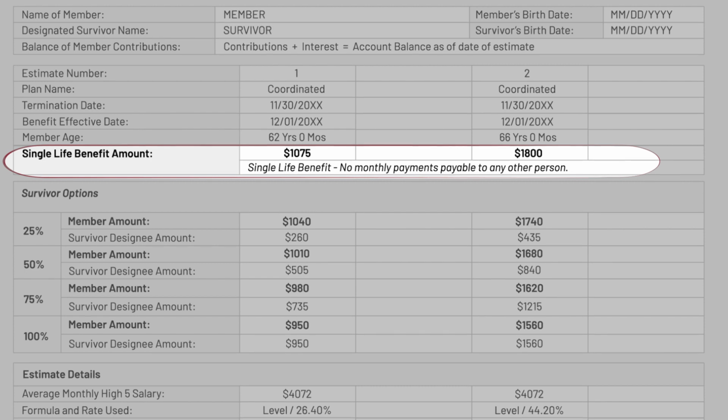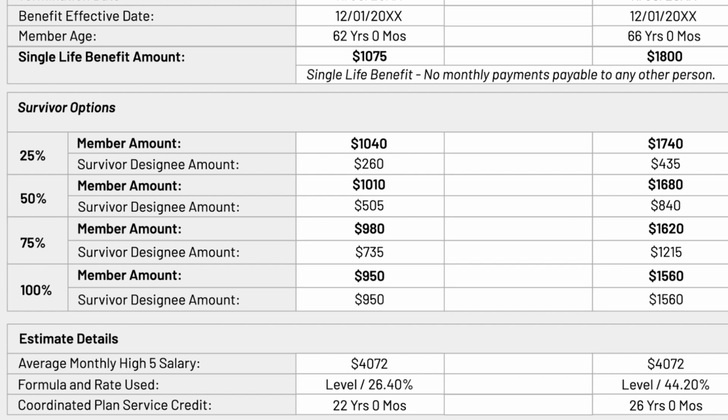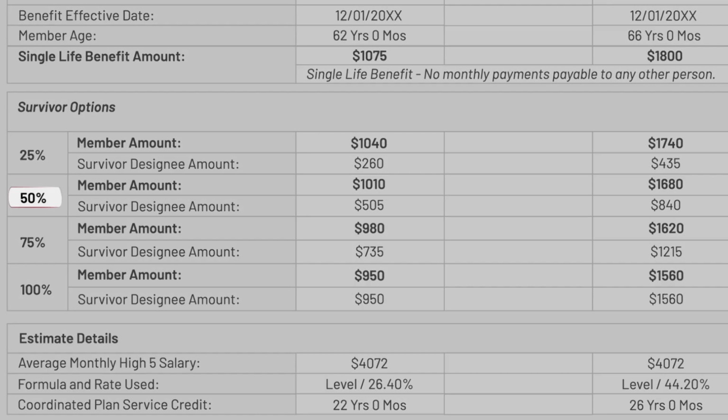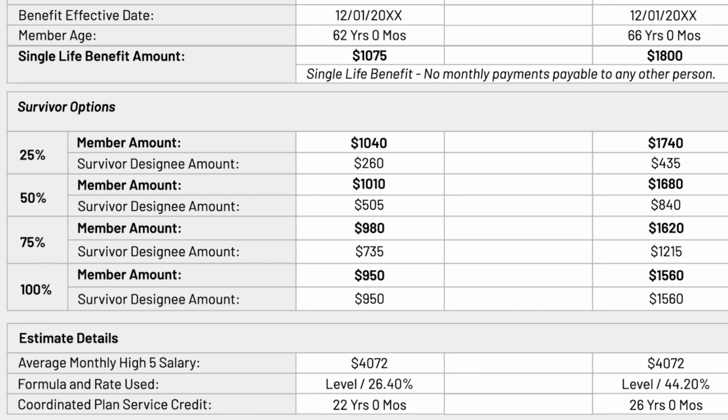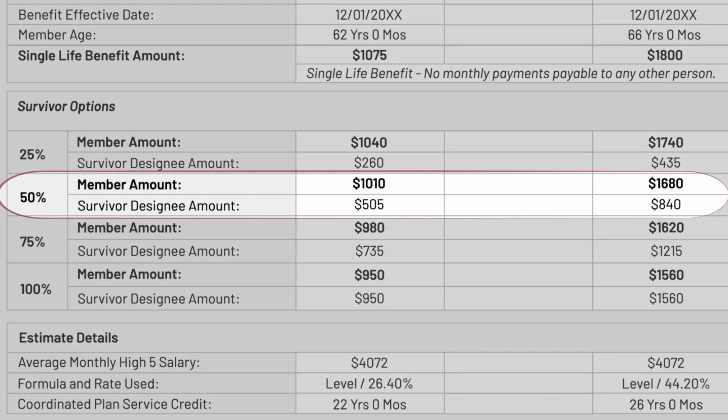When the member dies, any remaining contributions left in their account will be paid out to their beneficiaries, and all monthly benefits will cease. If you want to extend your benefit across a second lifetime, you have 4 survivor options to choose from: 25%, 50%, 75%, and 100%. Your monthly benefit is reduced based on the age and life expectancy of you and the survivor. To explain how these survivor options work, let's take a closer look at the 50% option.